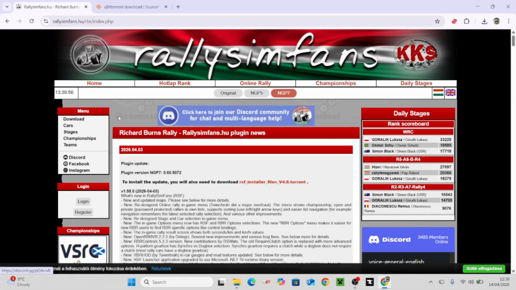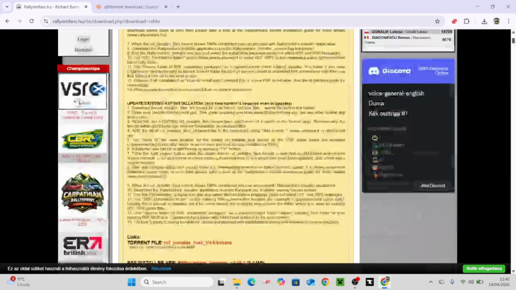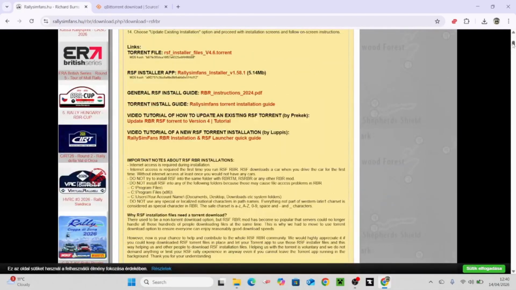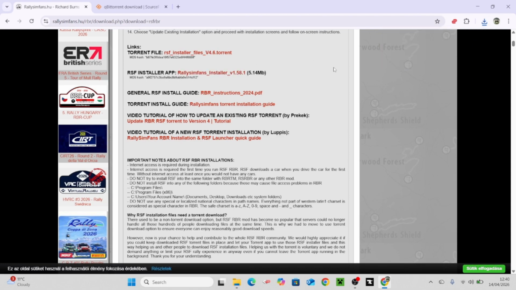So I'm going to go over to where it says menus. We'll click downloads. You can read all that if you want, but I couldn't be bothered, so I'm going to go here. You're going to need to download these two here, the torrent file and the RSF installer app. So you're just going to click on both of them. You can see here they're downloading.